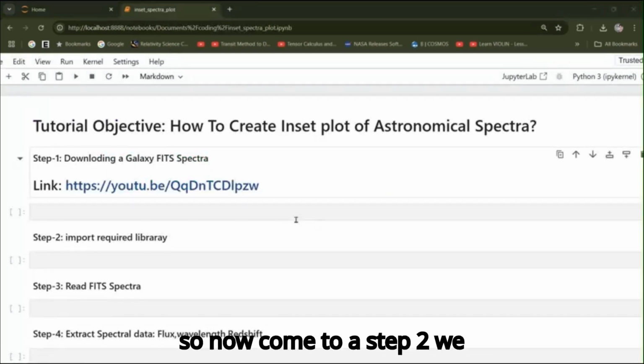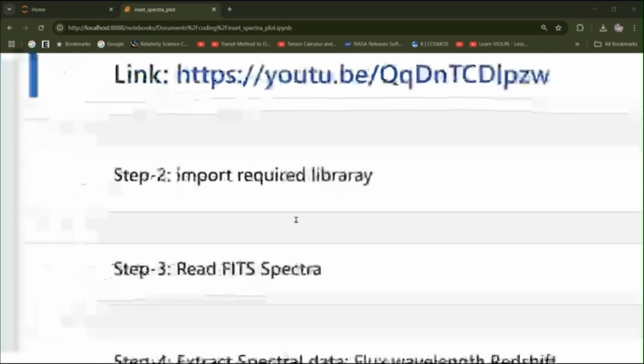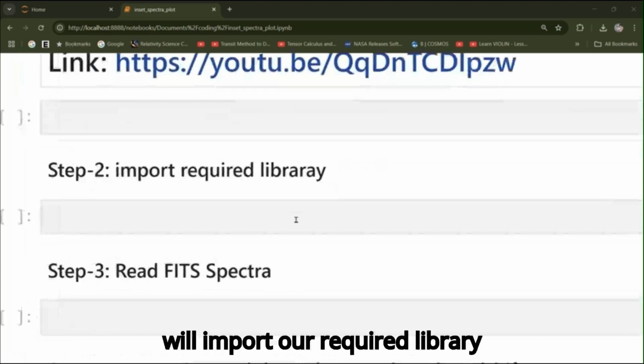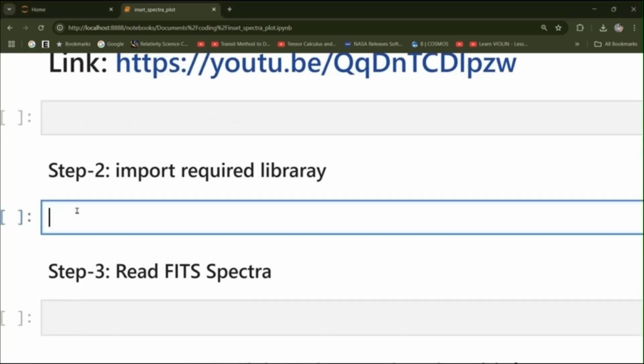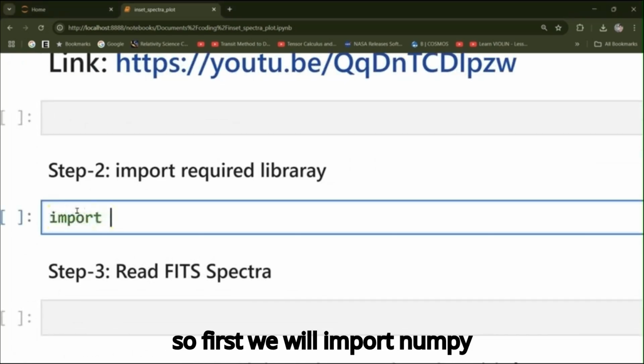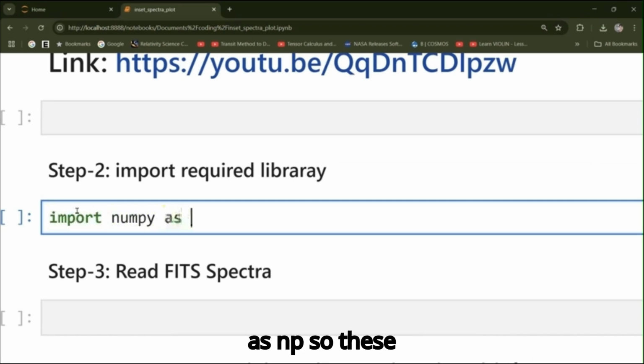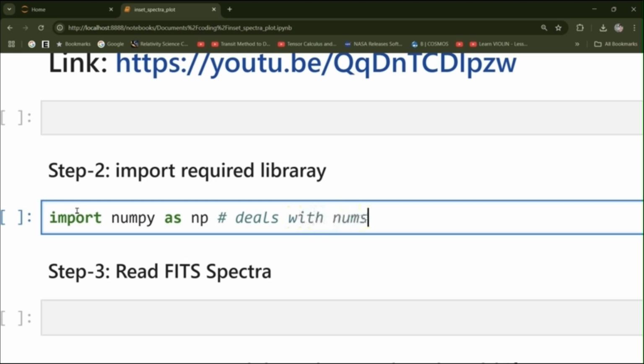So now come to step 2. We'll import our required libraries. First we will import numpy as np, which deals with numbers and arrays.